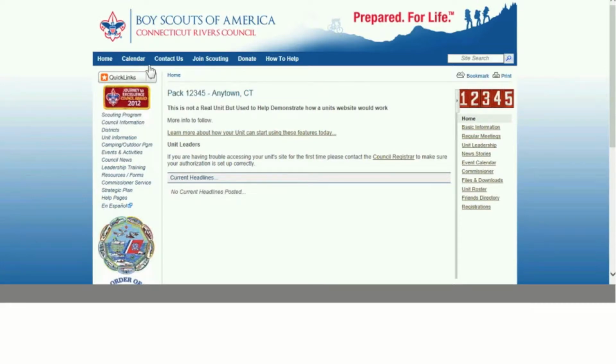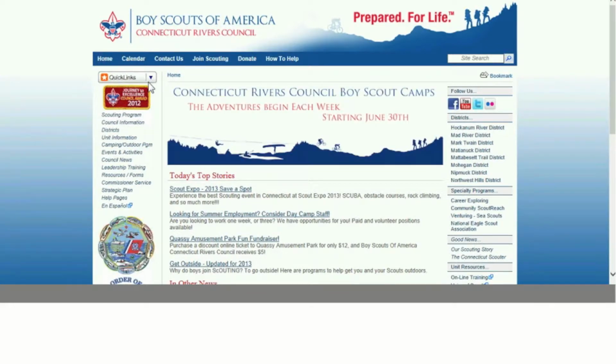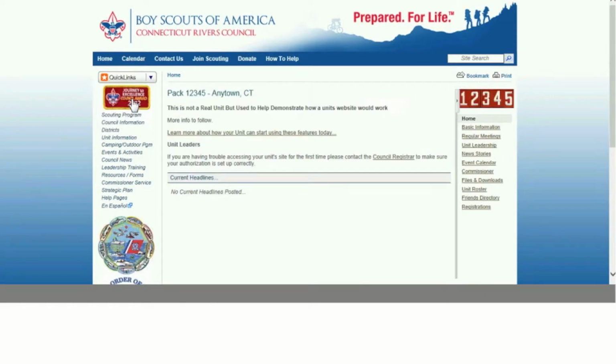How that's handy is from now on, whenever I log on to my computer or any other computer with my password, even if you're at the library, it's the council website, not ScoutNet, I can now jump right to the pack page using that link. It saves you a lot of click-throughs.